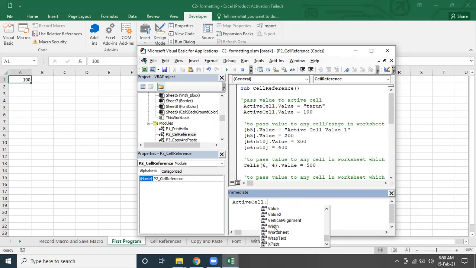Even we can set the width. We can increase the width of the active cell, whatever width is there, the size of it. Okay, we can increase. And if you want the height also, it should be there. Height is there, right? If you want to increase the height of the active cell, we can increase from here. And if we want to pass the value, if we see here, value is there, we can pass the value. Okay, so many things we can do. And if you want to set something related to the font, we can pass the font here.